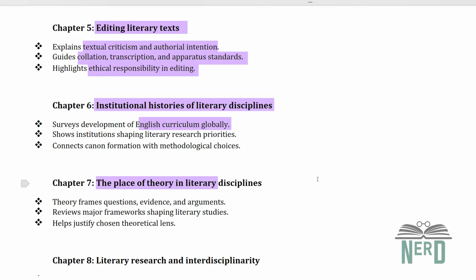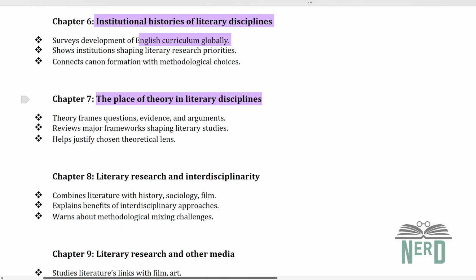In chapter 7, also by Gupta, you learn about the place of theory in literary research. Theory is not an optional extra. It shapes your research questions, your evidence, and your argument. The chapter explains major frameworks like structuralism, Marxism, feminism, post-colonialism, post-structuralism, and others. It also teaches you how to choose and justify your theoretical lens.